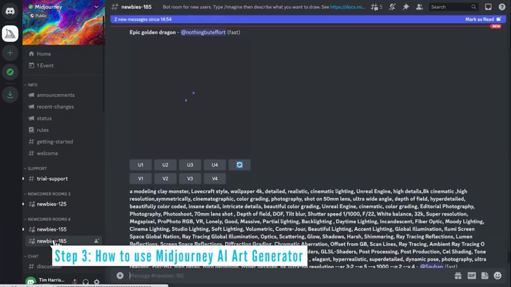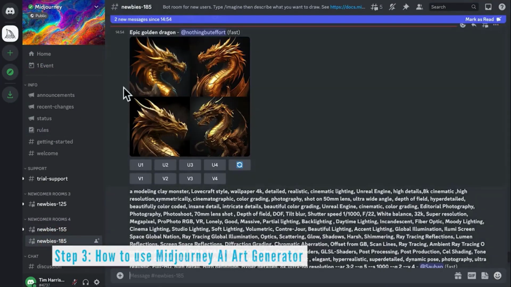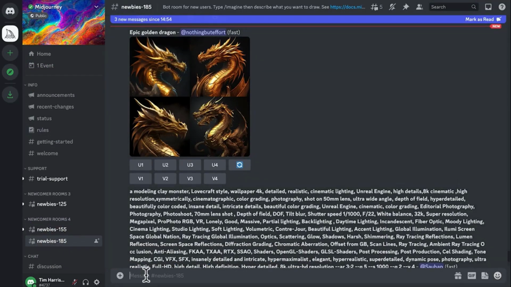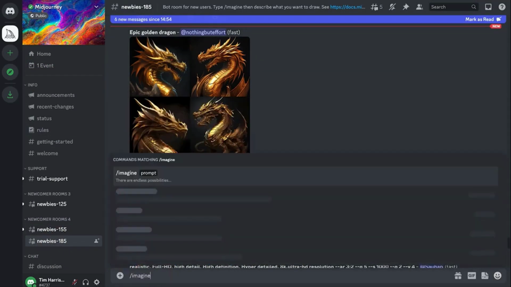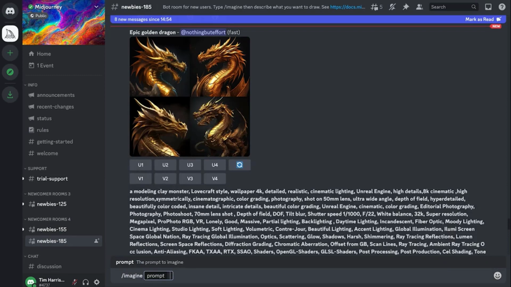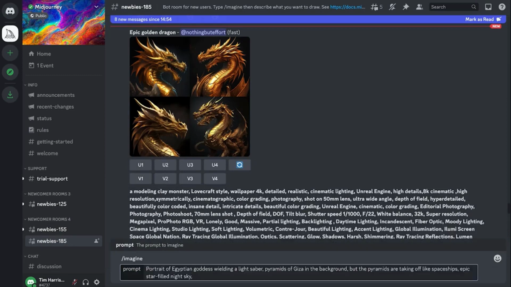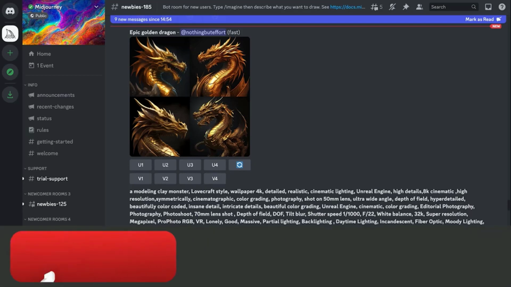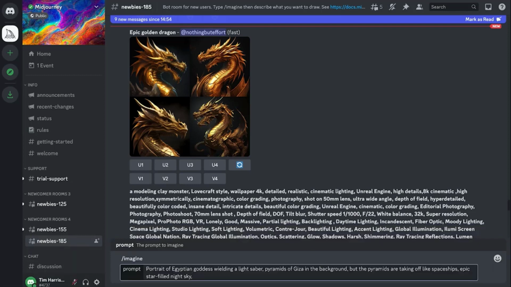Next, just ignore everything on the left-hand side and come down to the newcomer room. And here's where we put in our inputs. So the first thing is to put /imagine, then put in your prompt, in this case, a portrait of Egyptian goddess wielding a lightsaber, primitive Giza in the background, but the pyramids are taking off like spaceships, epic Starfield night. Scott will also add an AR 16:9 here. You can also add in hyper-realistic and 4K for higher resolutions. And now we press enter.